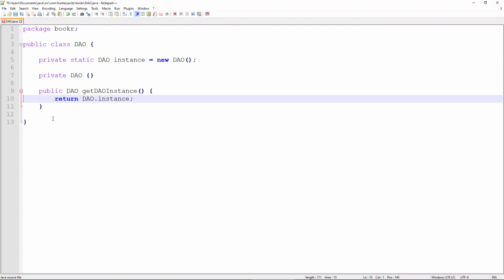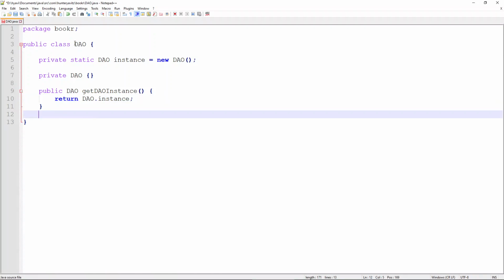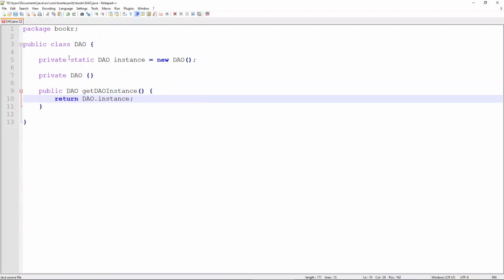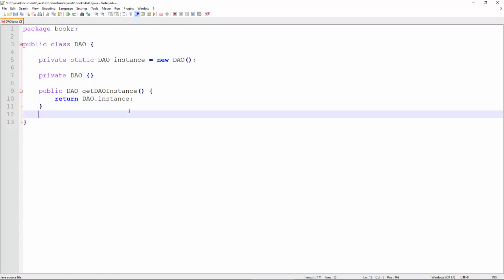And then anytime that we are going to need a DAO object, rather than try to construct it from a class file, we're simply going to access this public method, which returns a DAO object called getDAOInstance, and that's going to return an instance of the field, the DAO object that we've set up here. This keeps everything not only encapsulated, but it ensures that there is no way that more than one DAO object can be created, and that's how the Singleton design pattern works.